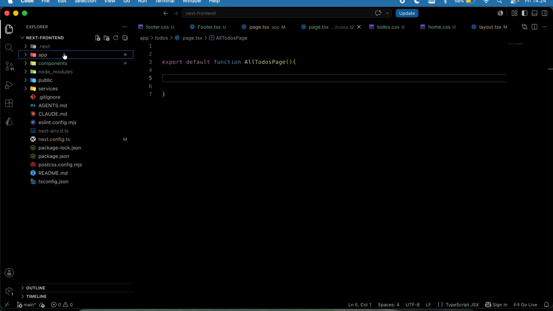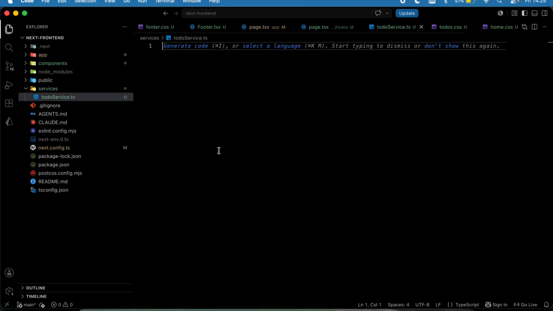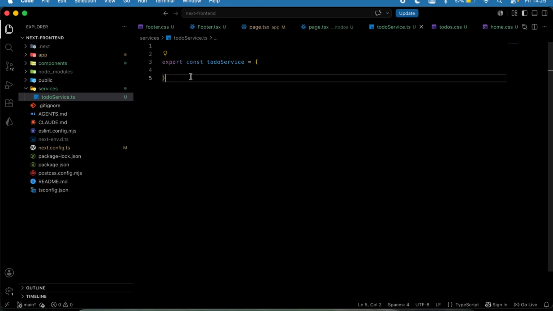And in the root of my application, you can see we have a service folder right here. And right here, I'm going to have my service class, which will be used to make API calls to our backend to get, update, create, and delete a to-do. So within this service folder, I'm going to create a file. I'm going to call it to-do service.ts right there. And right here, I'm going to export my to-do service. So let me call it to-do service, and this is going to be an object, and it's going to contain the methods for making API calls.